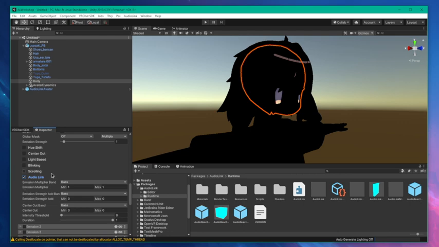And this is going to drop down a few options for us. The one we're going to be focusing on here today is emission multiplier band. There is strength add, but that has always acted kind of flaky for me, so I just avoid it. And center out is fun, but I've never really found a use for it. There's also down here intensity threshold and duration.